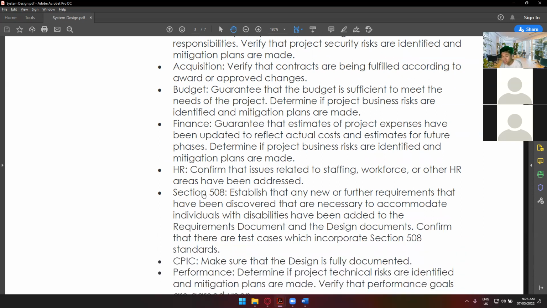And then we also have section 508. In here, you're going to establish that any new or further requirements that have been discovered that are necessary to accommodate individuals with disabilities have been added to the requirement document and design documents. So confirm that test cases which incorporate section 508 standards are needed. Okay, so this is just another way of checking, in case there are other requirements. So you have to fulfill that particular requirement that was just discovered or just made by the business owner.